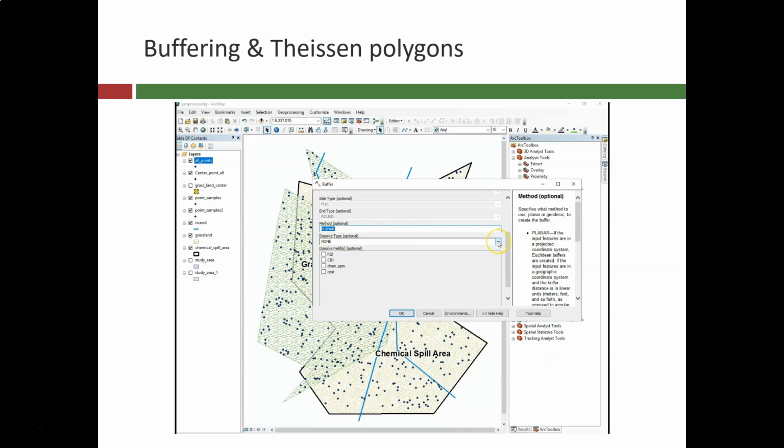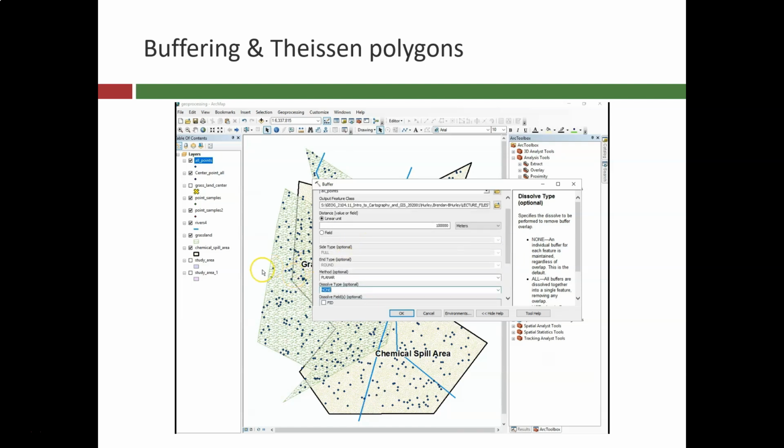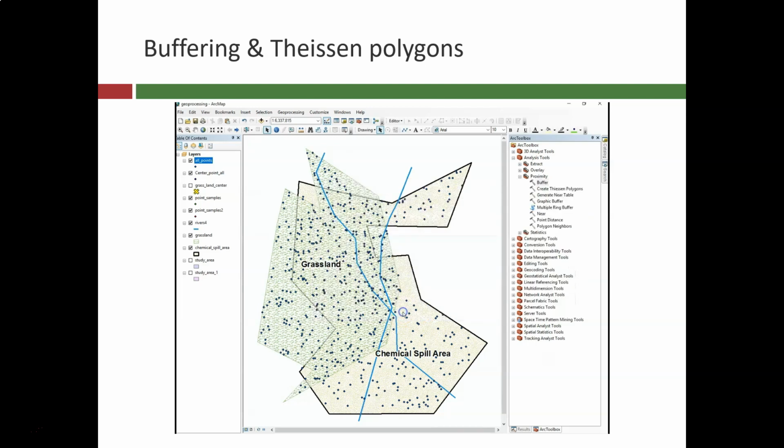For a dissolve type, the question is for each point, because we're doing points right now, do we want each point to have an individual buffer, or if we click all, do we want each point to have an individual buffer that will then be glommed on to the buffers that are around all the points? This will make more sense when I run it. For our first test, we're going to go ahead and do no, so each point will have an individual buffer of 100,000 meters. Let's go ahead and run it.